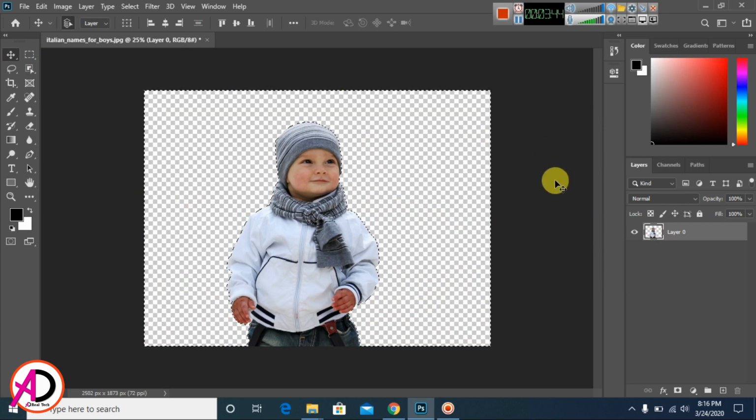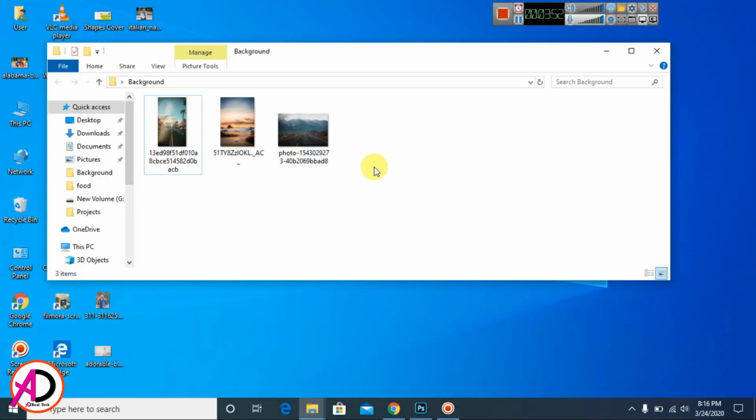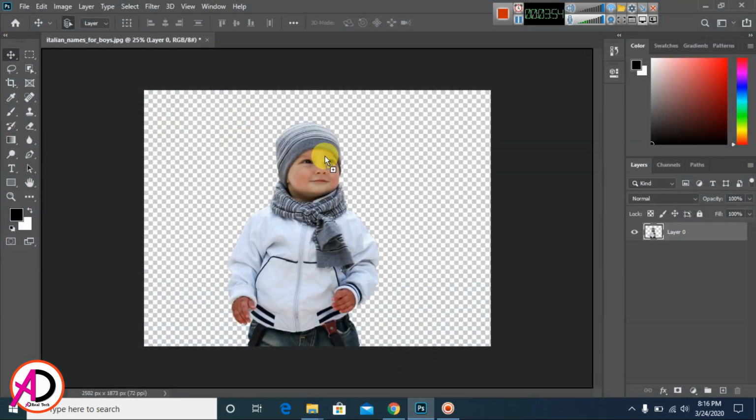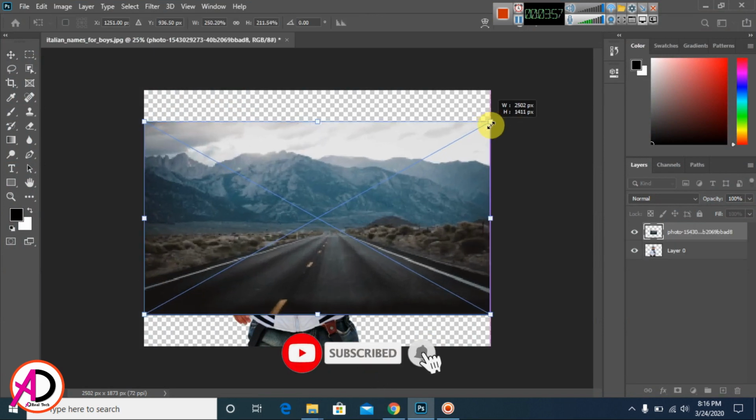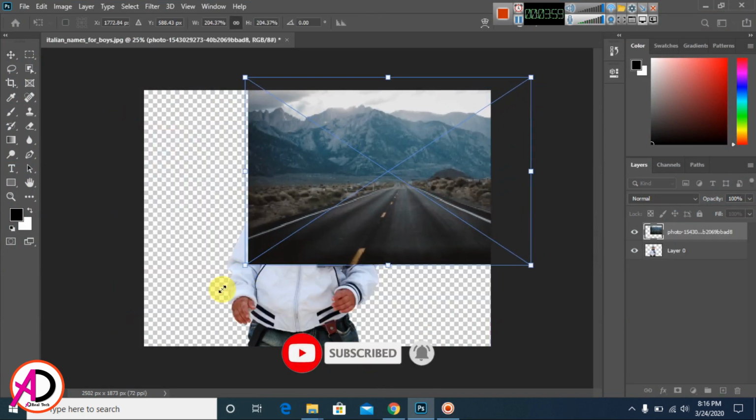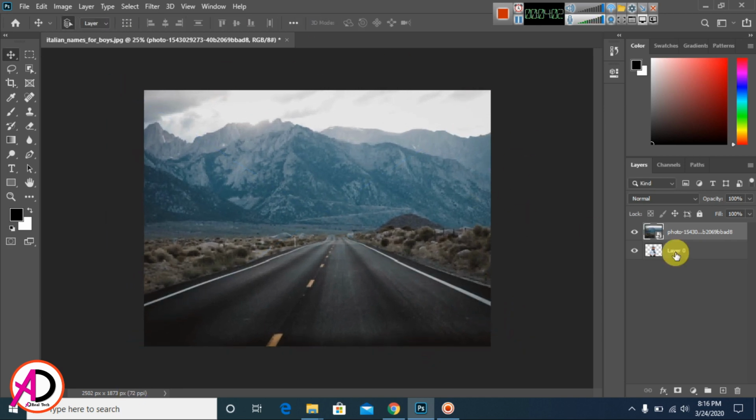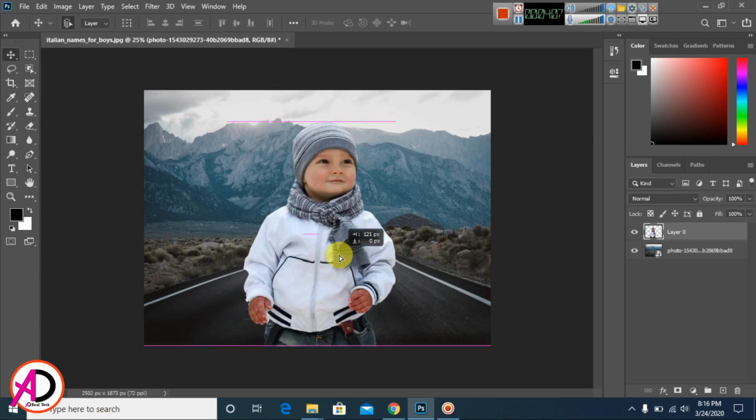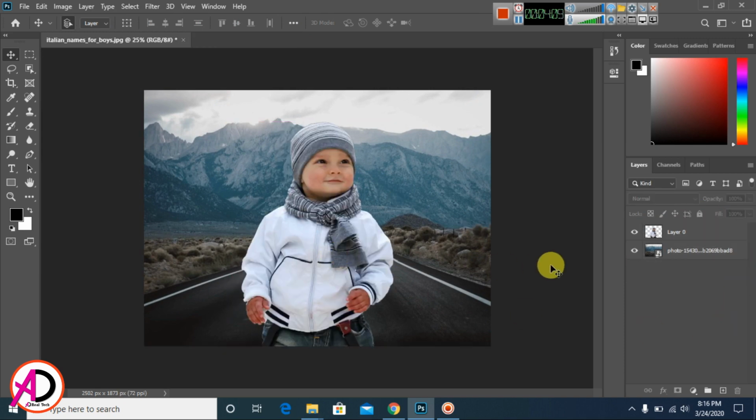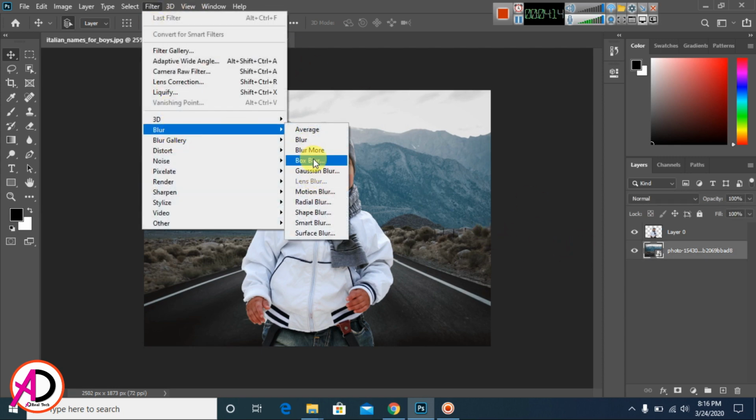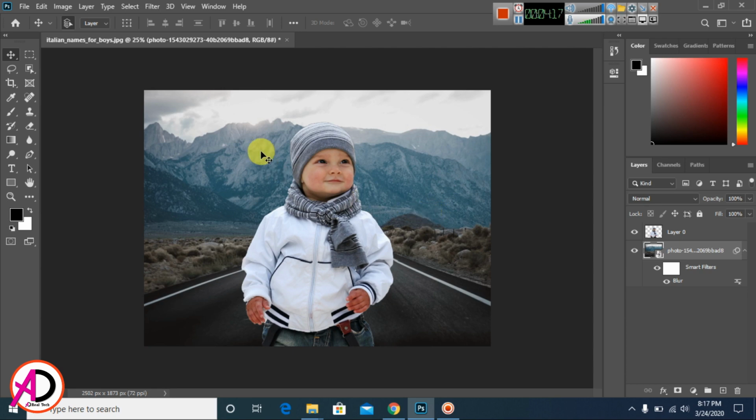Simple, press delete here and press Ctrl or Command D to deselect. Then I open this picture's background, simply drag and drop it here like this, and this layer is dropped down like this. You can see here we easily removed the background in Photoshop CC 2020. Go to Filter and Blur this image.